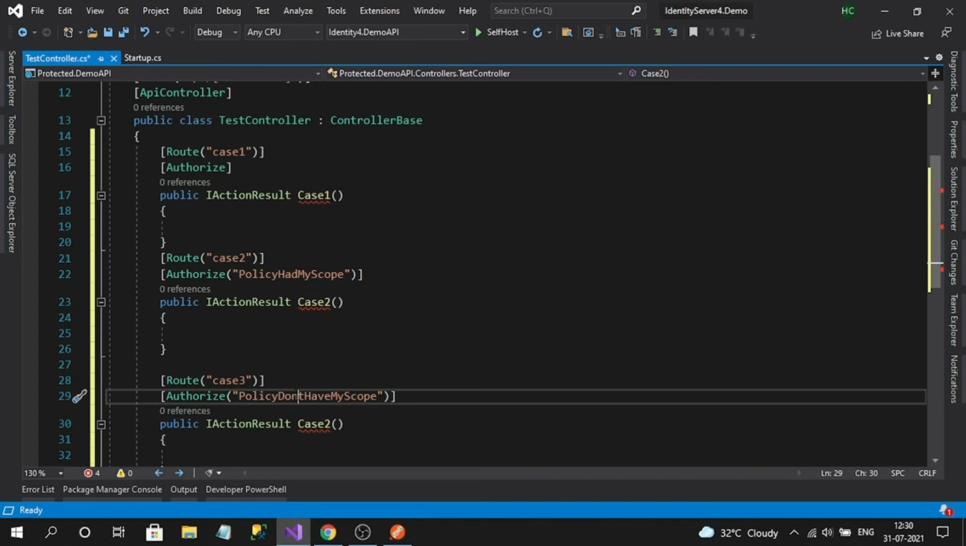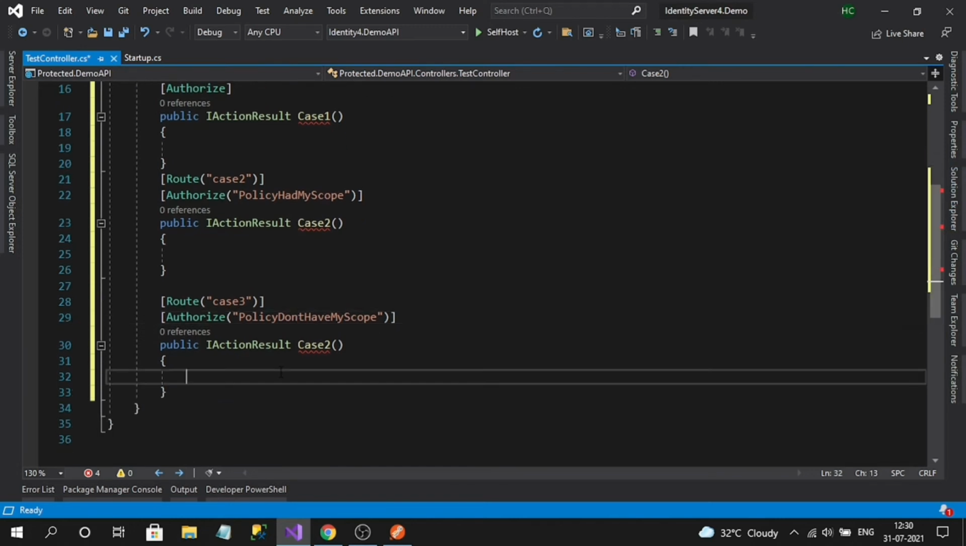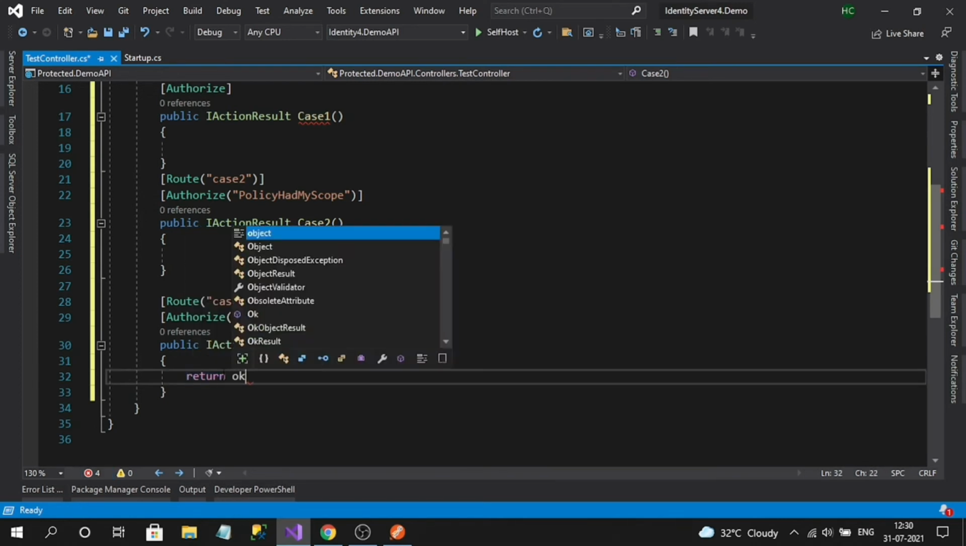Okay. So here I want to test the failure case, meaning this action method should reject my request. The second and first actions should be accepted. The third must be rejected because I don't have that scope.